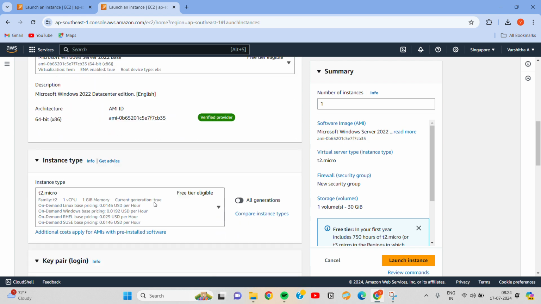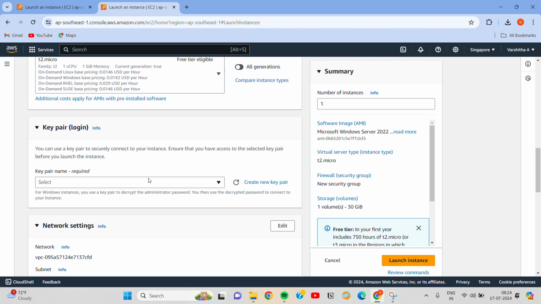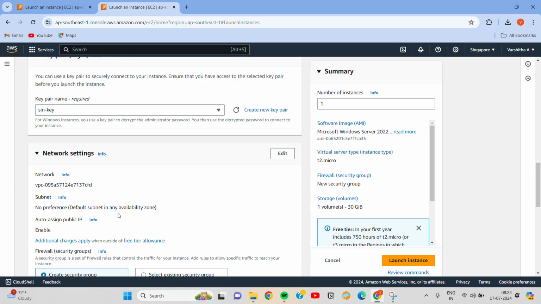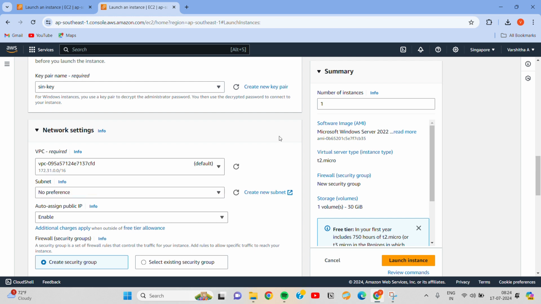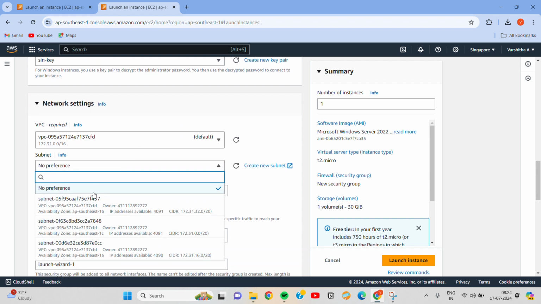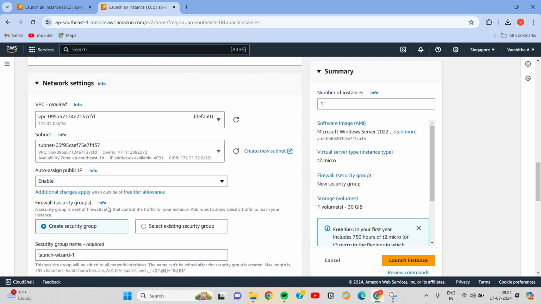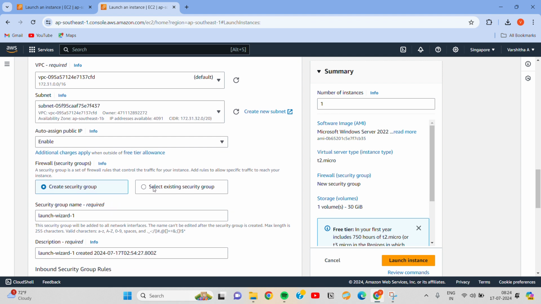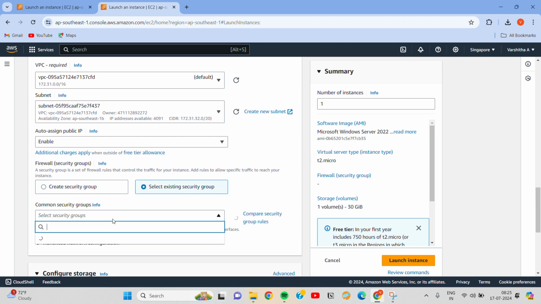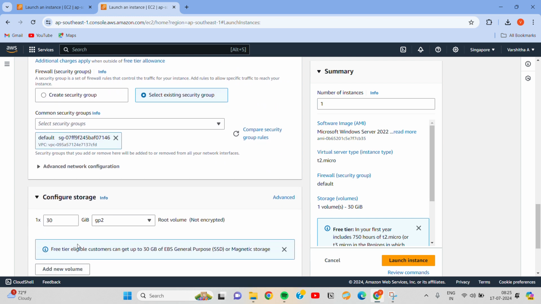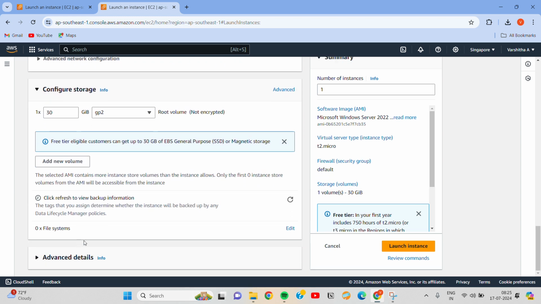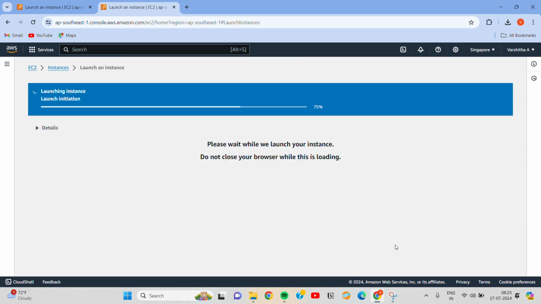I'm going to select the same Windows, key pair, and network settings. I'm going to select 1B here. Select existing security group. Since we are going to attach that snapshot here, we don't need to create a new volume here. I'm going to launch this instance.